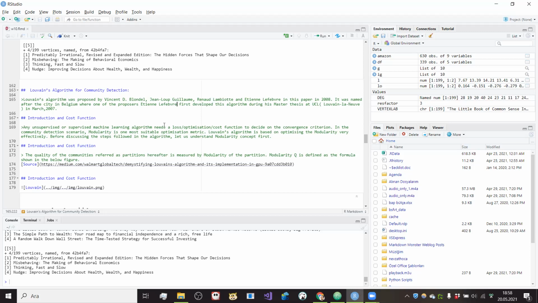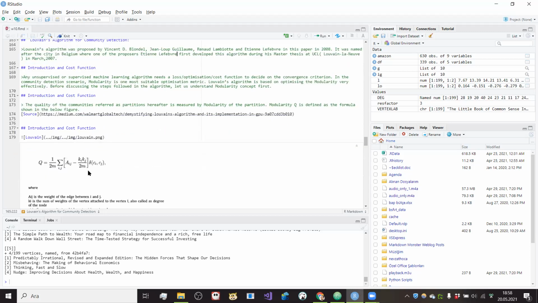So in this example, the mathematical notation of the cost function is here. What it means is to maximize the modularity of the subgraphs. And by the way, with iteration, the Louvain algorithm reaches the state where every community is really a community, and their modularity is maximum.